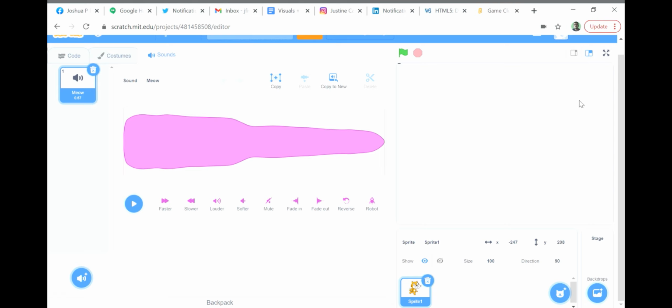Hello everyone. For this week's tutorial, I'd like to discuss the Sounds tab, which functions very similar to the Costumes tab. In particular, you have one sound by default. You can delete that sound, and you can upload new sounds. And there's also options to edit the existing sound.